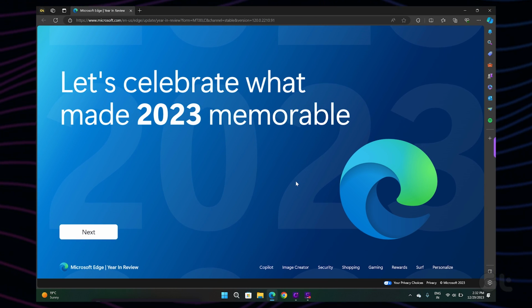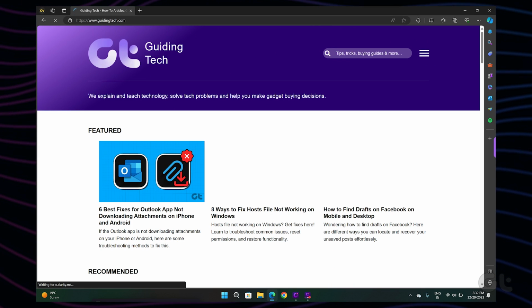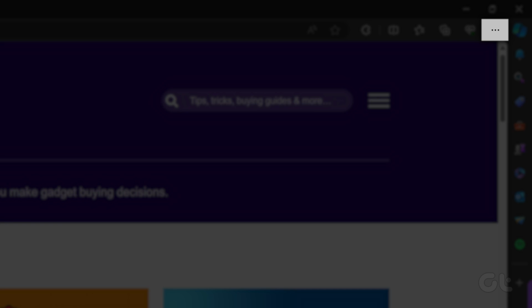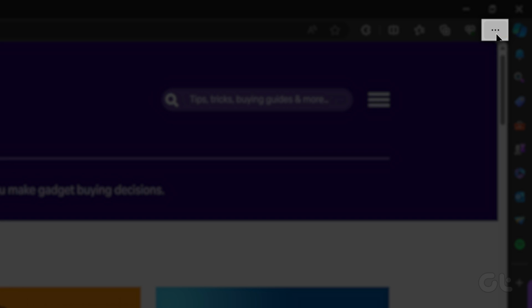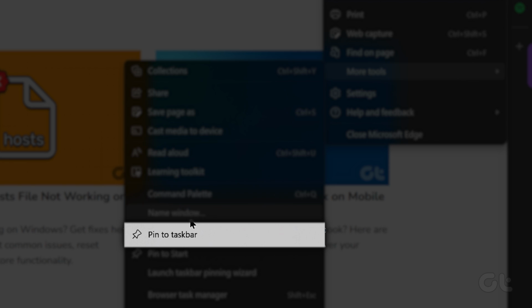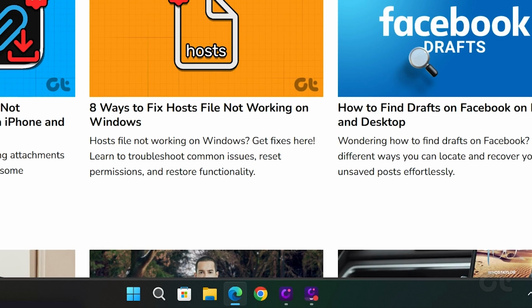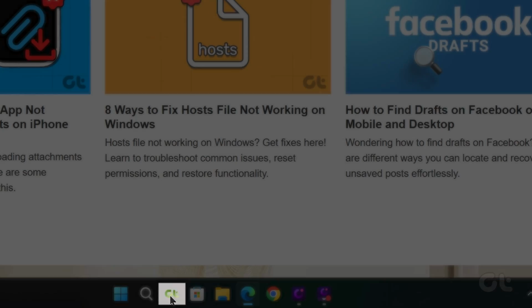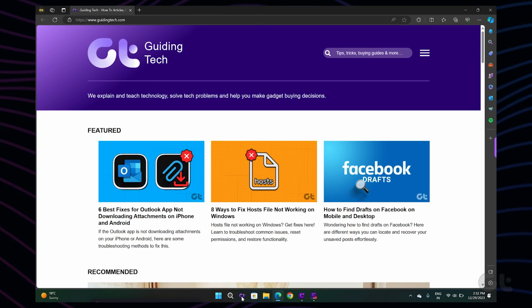Launch Microsoft Edge on your Windows PC and open a website. Click on the three-dot icon at the top right corner and then click on More Tools. From the submenu, click on Pin to Taskbar. That's it. Now you can access the website directly from the taskbar.